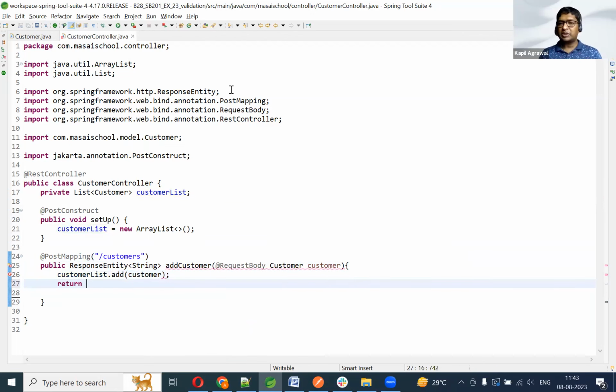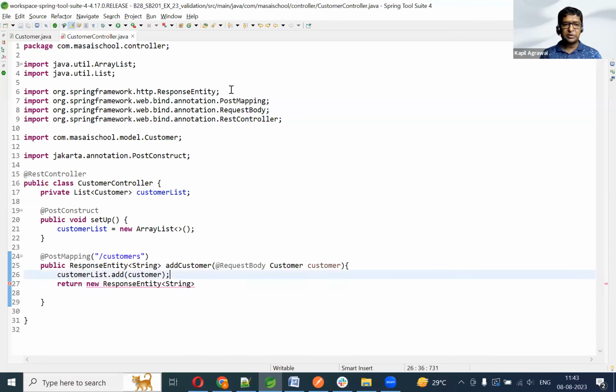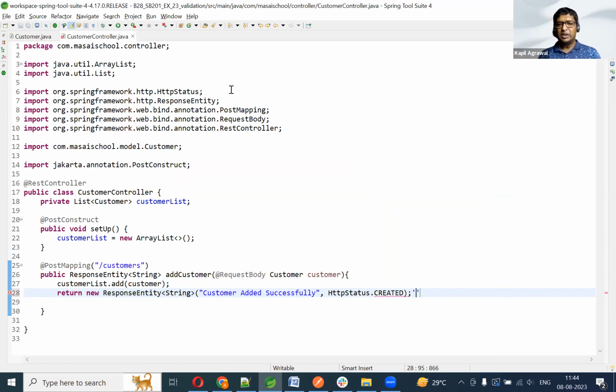Once the customer object is added, I wanted to return an object of the response entity. When I'm talking about returning the object of the response entity, we are writing return new response string. Into the response string, we are going to write customer added successfully. Then the next thing I wanted to provide is the HTTP status code, and right now the HTTP status code I can return is HTTP status dot created. First method is clear for all. Is that method clear for all?